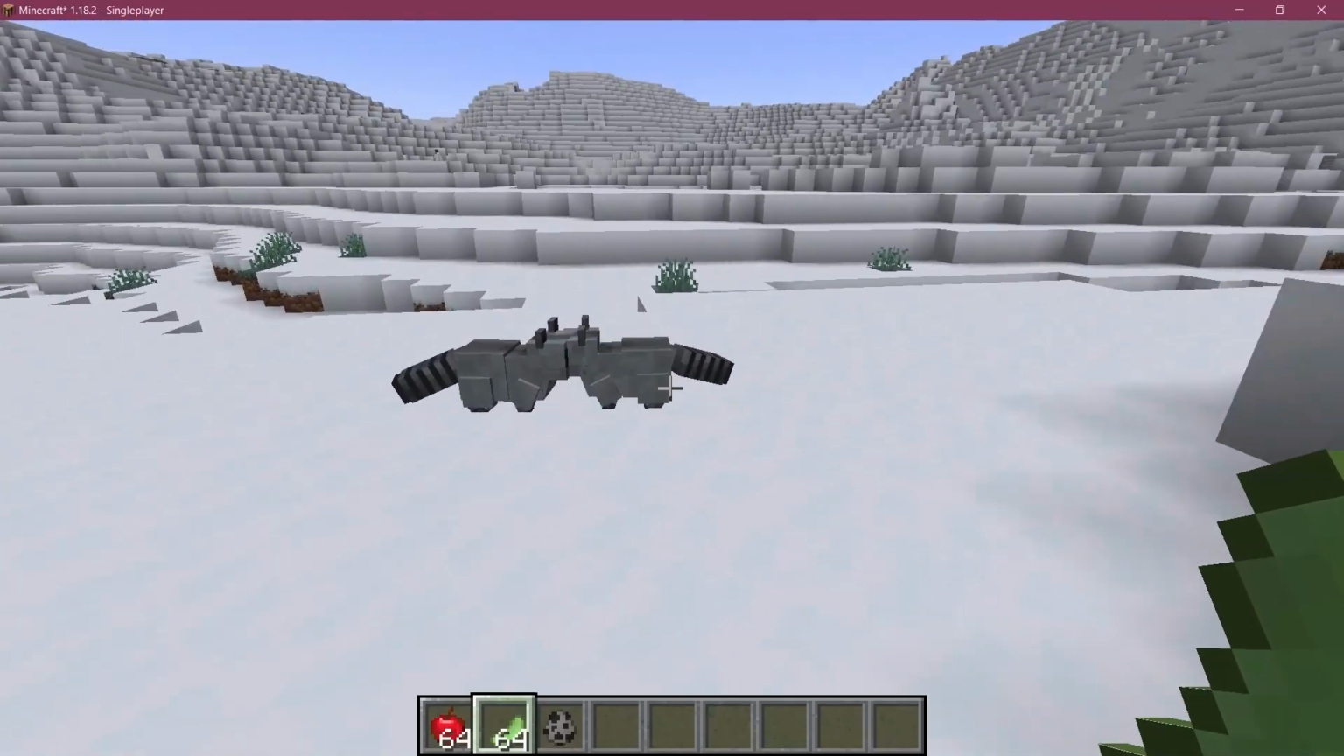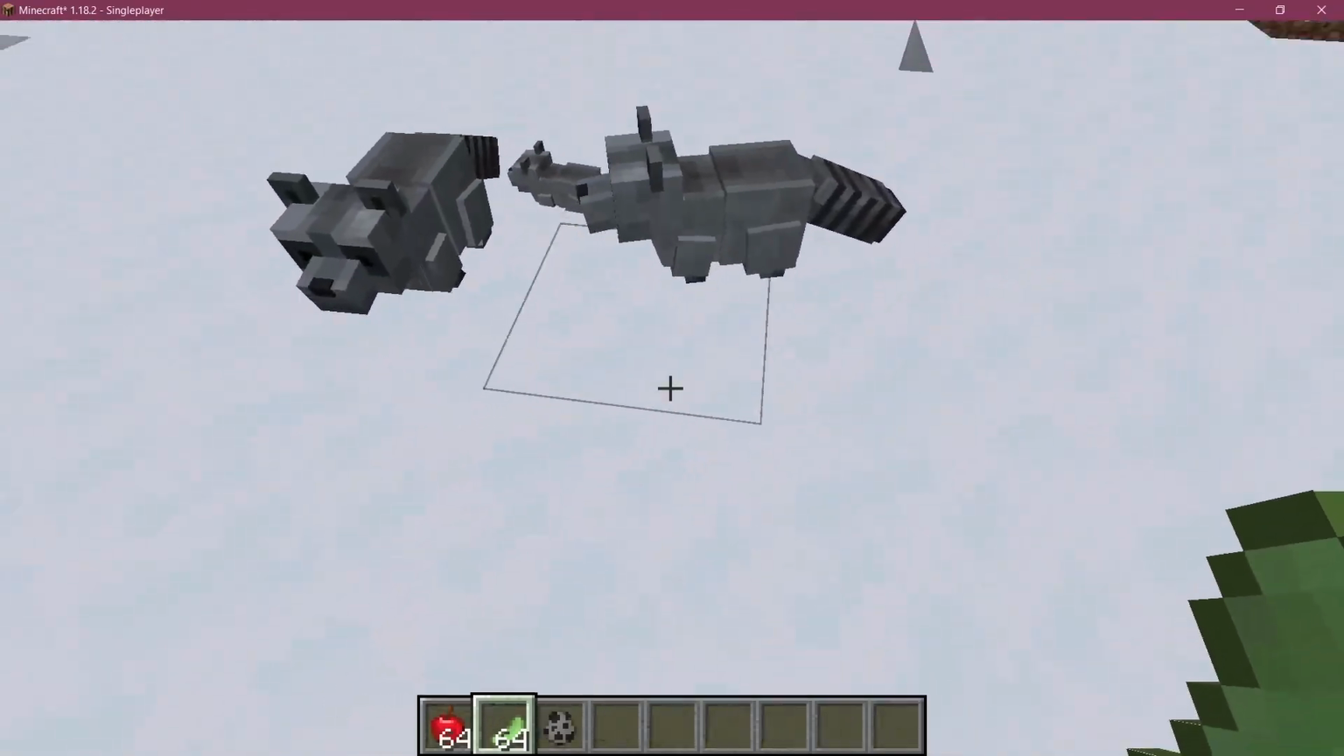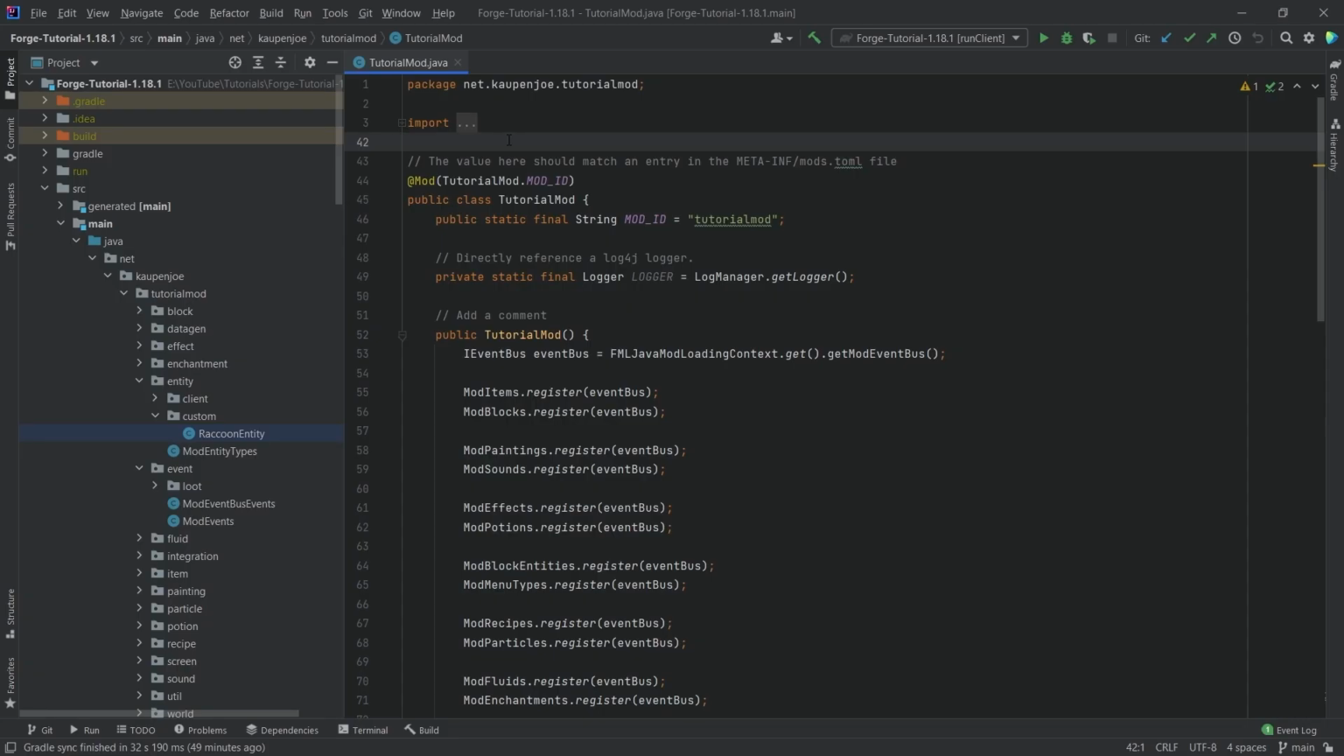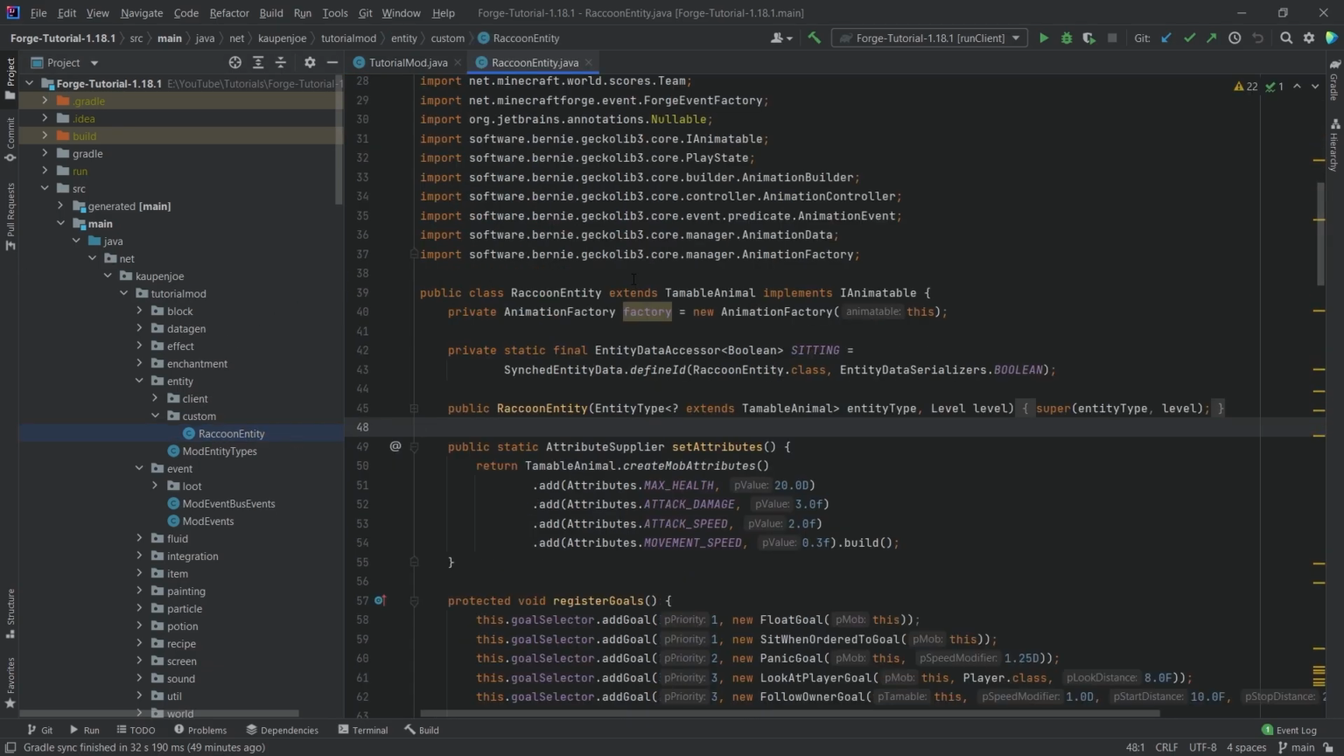Let's see how we can add baby entities to Minecraft. Alright, fans, I'm back in IntelliJ once more, and in this tutorial we're going to be adding the baby entities to our raccoon. So basically make it so that we can breed the raccoons together and they are going to get a baby entity. Now this is actually way easier than you might expect, especially with Geckolib actually.